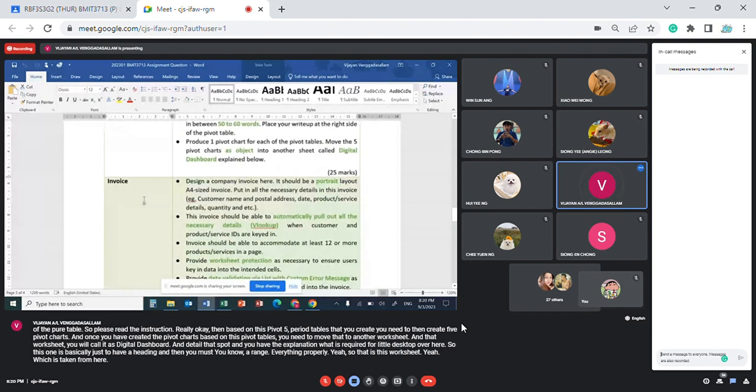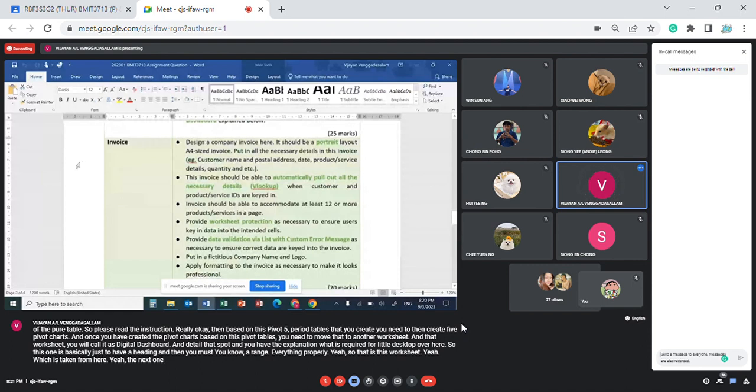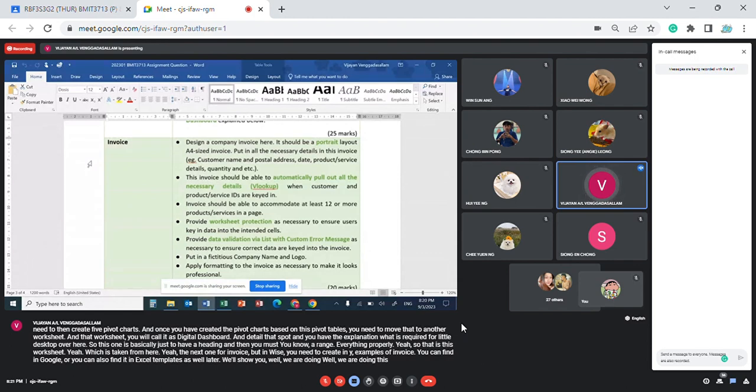Okay. Next one, for invoice, you need to create an invoice. Examples of invoices you can find in Google, or you can also find them in Excel templates. Later, I will show you while we are doing this activity for today how you can find some existing invoices, and you can try to get some ideas from them.